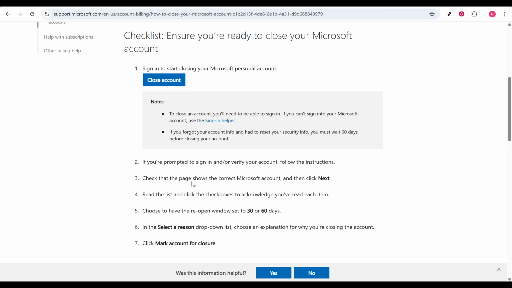And make sure recovery info like your backup email or phone number is up to date so you can complete verification. Once you've reviewed the checklist and you're confident you want to proceed, click Close Account. You'll be guided through identity verification, which typically involves entering security codes sent to your trusted email or phone. Follow the prompts, choose a reason for closing if asked, and confirm.